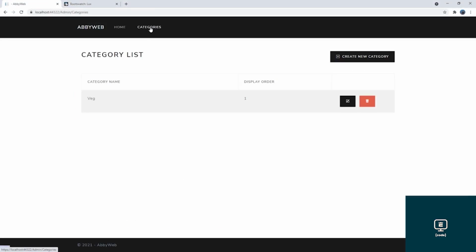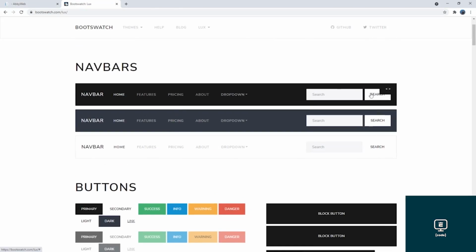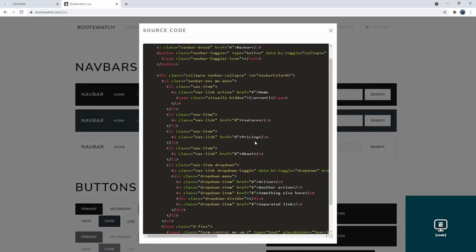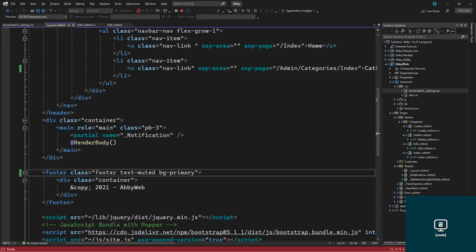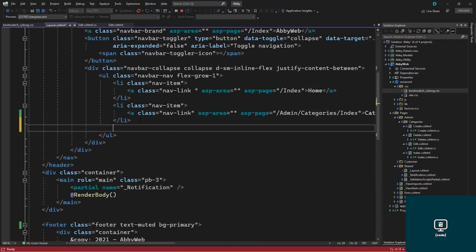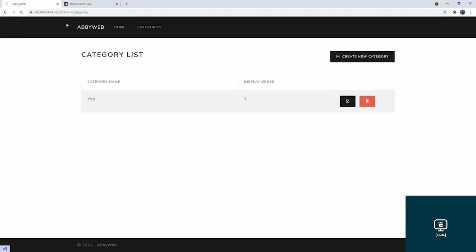Now let's work on the drop down here. Let's go back to the theme. We have drop down in the navigation. Let's open that up. Let me copy this li element here and we will paste that right here. Save this, go back and refresh, and drop down's working.